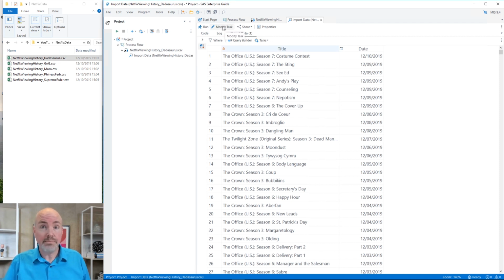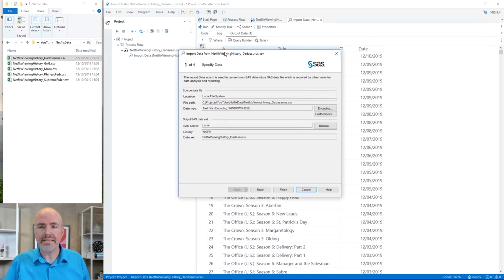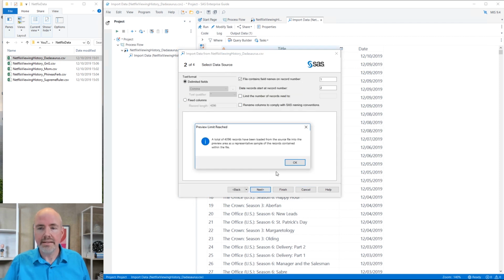Since I've used the import data task as a start, I can go ahead and click modify task to bring up that task setting again. And now I'm going to go through and examine the settings a little more thoroughly. If I click next here, you'll see, first of all, a warning that this text file is kind of long and Enterprise Guide read through only 4,000 or so of the records to help determine the types and lengths of the variables that it's going to read in for me.